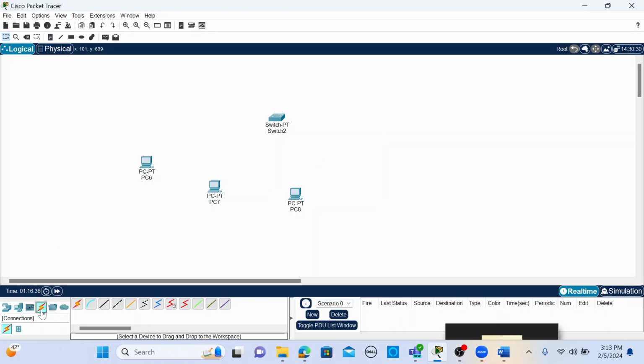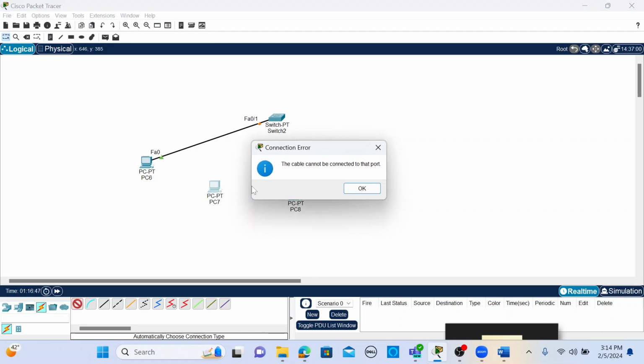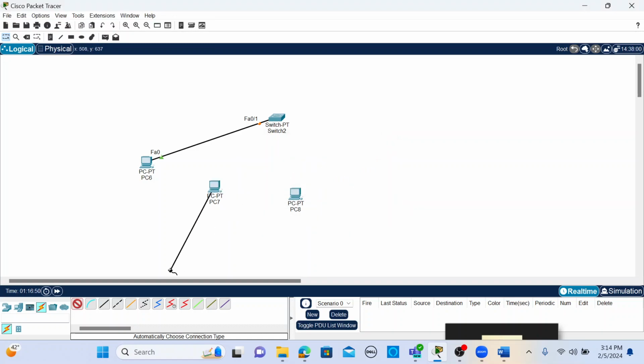Let's go ahead and connect all these PCs with the switch. I'm connecting this PC. Okay, let's connect this PC to this. You see these orange dots, which means that by default STP is enabled on this switch.